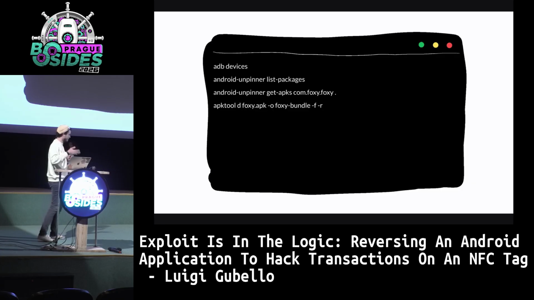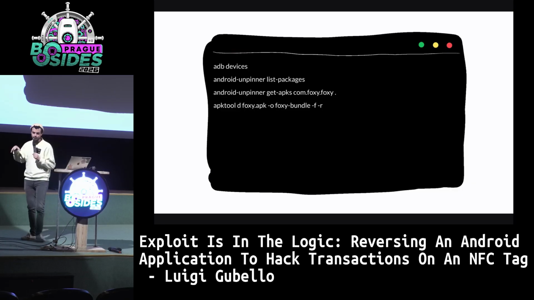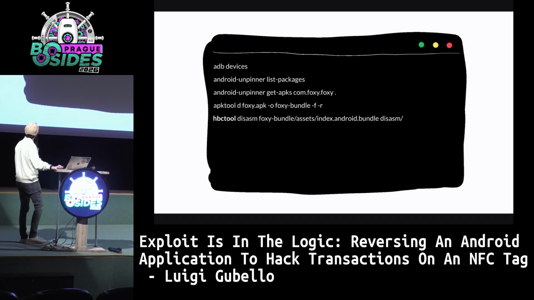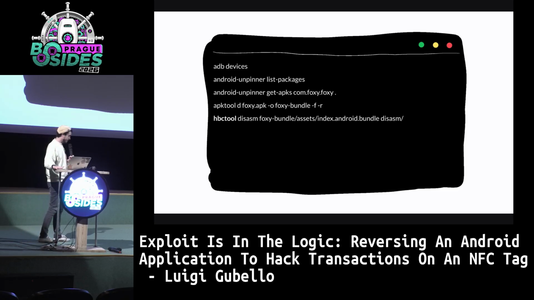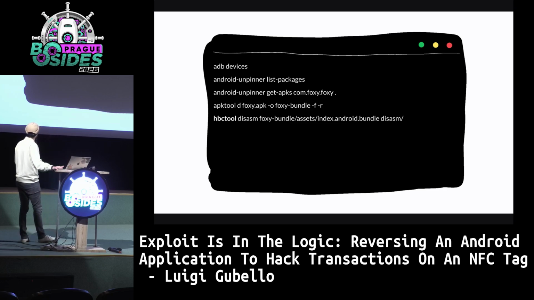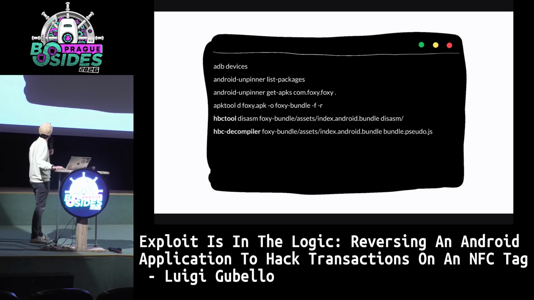Initially, I didn't know that it was a Hermes bundle. I was sure that it was a React application because you can understand it from the user interface. Then, after that, I found out that it was a Hermes bundle. I started to disassemble it using HBC tool, in particular because I was interested to read better, to find the strings, and try to understand the logic. And I also used HBC decompiler just because it provides a better outcome, in my opinion.